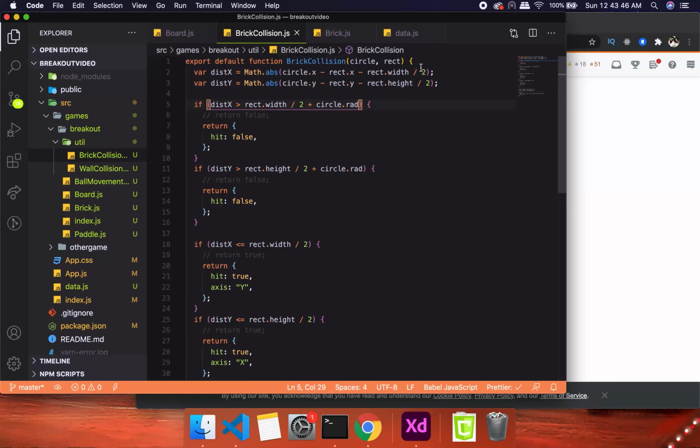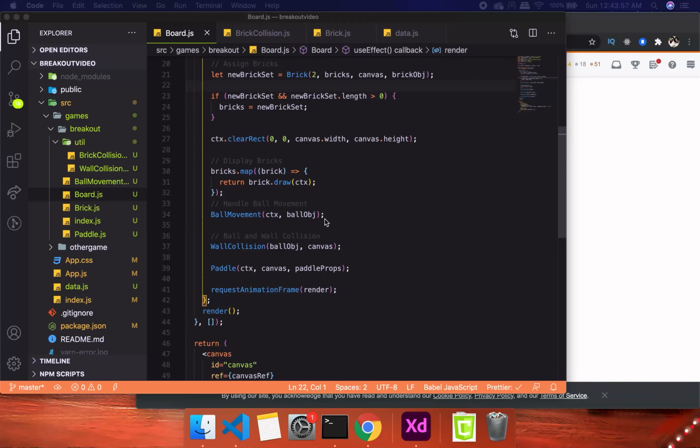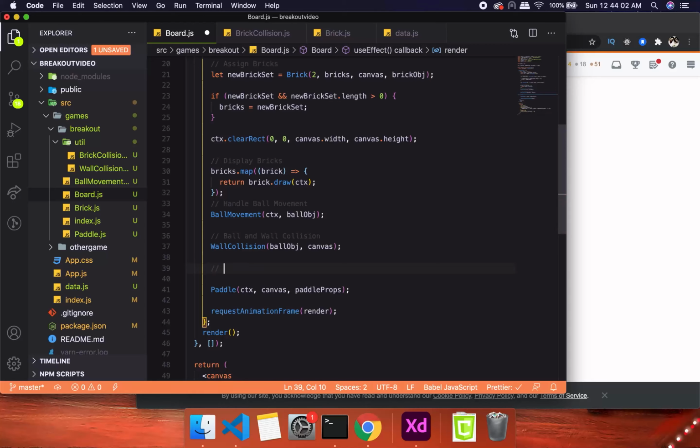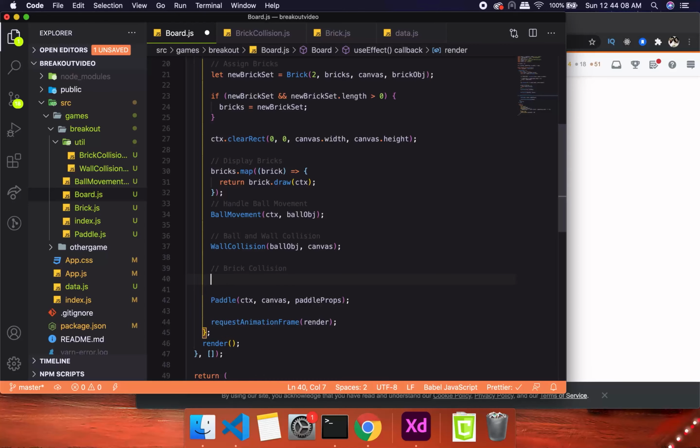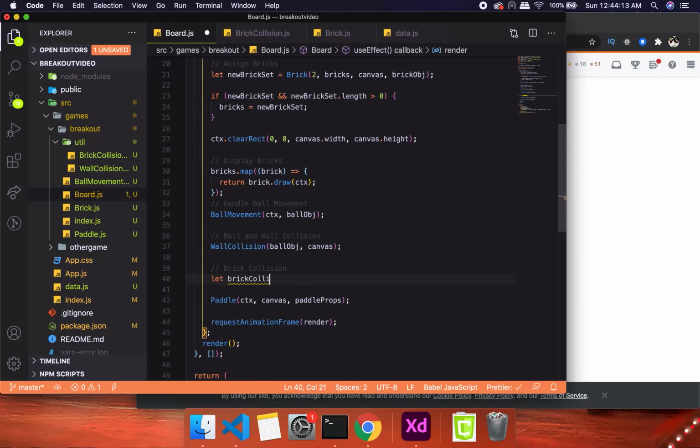So what we are going to do here is I'm going to save it, and inside of the board I will handle the collisions as well. So here is the wall collision, right? We can put it anywhere, but yeah, brick collision, and here let brick collision equal empty or undefined. The reason here is that we need to go through each and every brick.